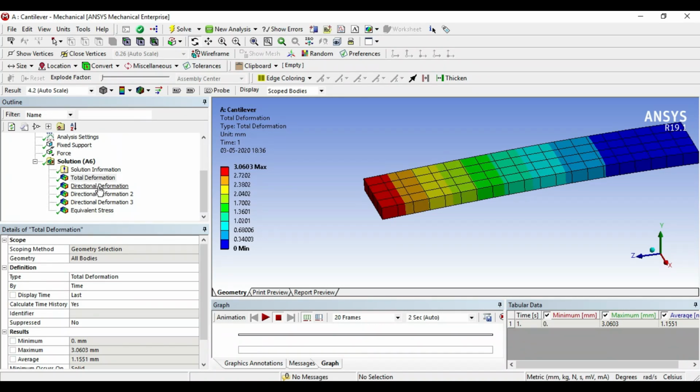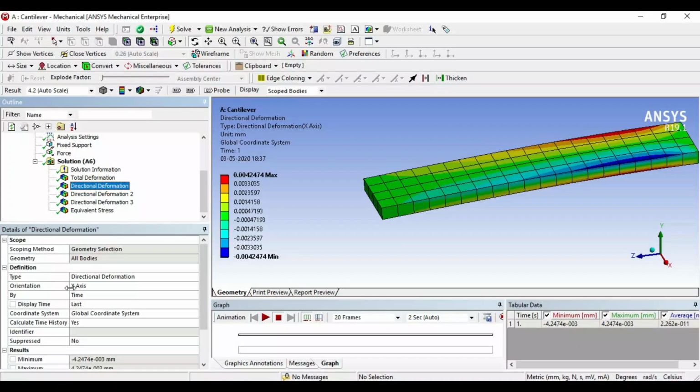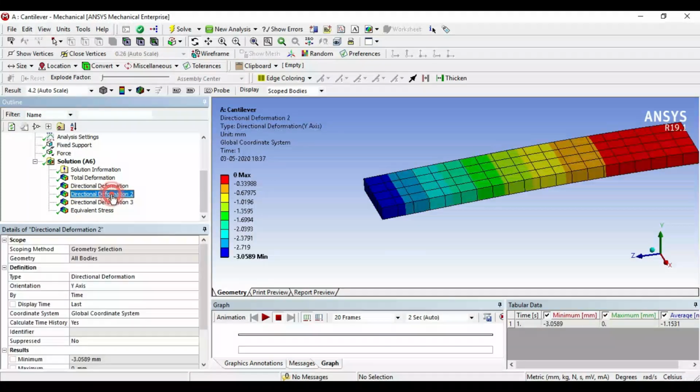Then again we will click on this directional deformation which is along the x-axis, which is near to 0. We can say it is 0.0042 because our force is vertically along the y-axis, it is vertically downward. So the deformation on x and z is very small, which is near to 0. Similarly, check for the y-axis, so it is downward, therefore consider only the magnitude, and this is minus 3.058.